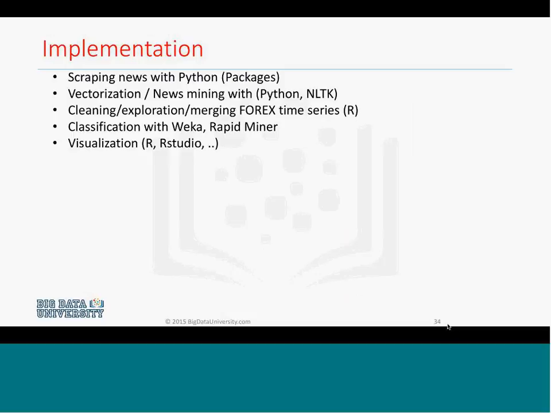For implementing, I started scraping some news with a Python package. I did some vectorization. Vectorization of news is just converting keywords to numbers, right? And cleaning, exploration, merging with the file time series. Then I used Weka to do the classification. Are you familiar with Weka? At that time it was very popular for data mining. It's open source, written in Java. And finally, for visualization, I used R and RStudio.